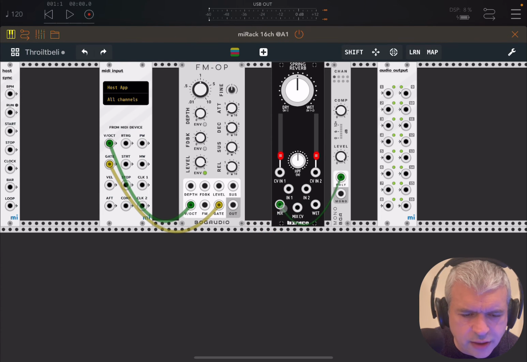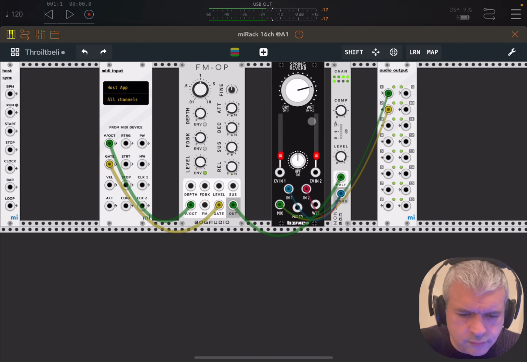Actually, I should have done poly here to the FM operator. So the output from the FM operator goes into this converter, and then the output, which is mono, goes into the in one and in two of the spring reverb, and then I take the mix up here to output one and two of the audio output module. So this works perfectly. Now, let's increase the wet here. So as you can hear, it is now working.